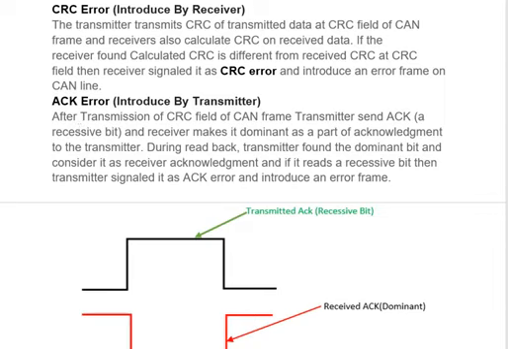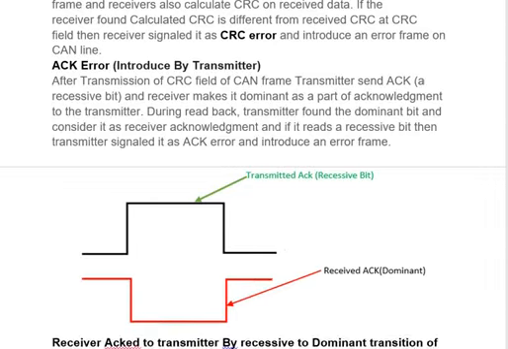Next one is acknowledgement error, introduced by the transmitter. After transmission of the CRC field of the CAN frame, the transmitter sends the acknowledgement bit as recessive, and the receiver makes it dominant as acknowledgement to the transmitter. During readback, if the transmitter finds the dominant bit, it considers it a receiver acknowledgement, and if it reads a recessive bit, then the transmitter signals an acknowledgement error and introduces an error frame.